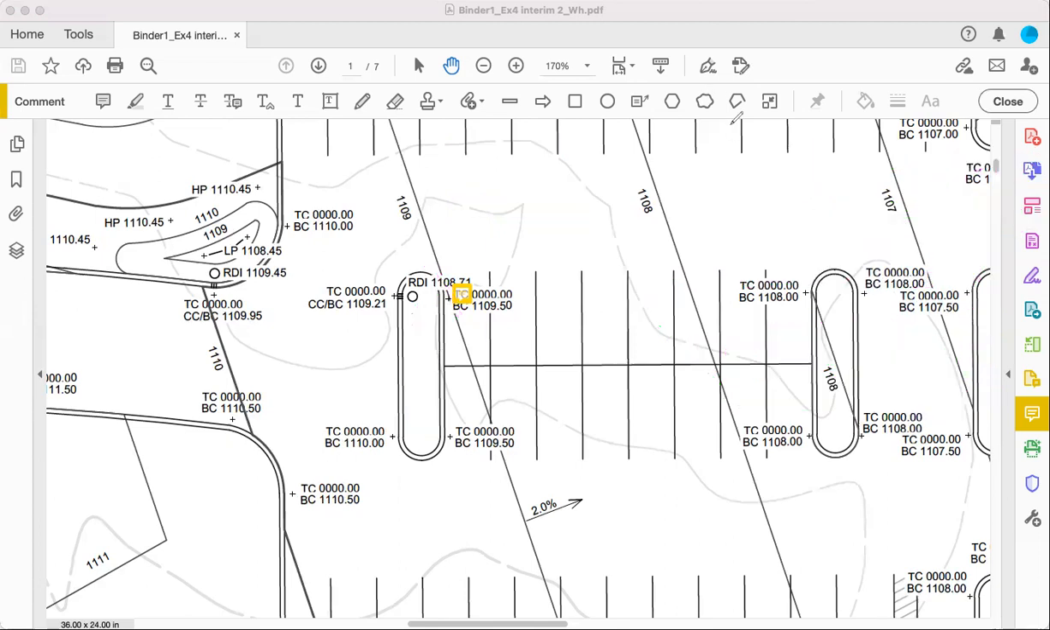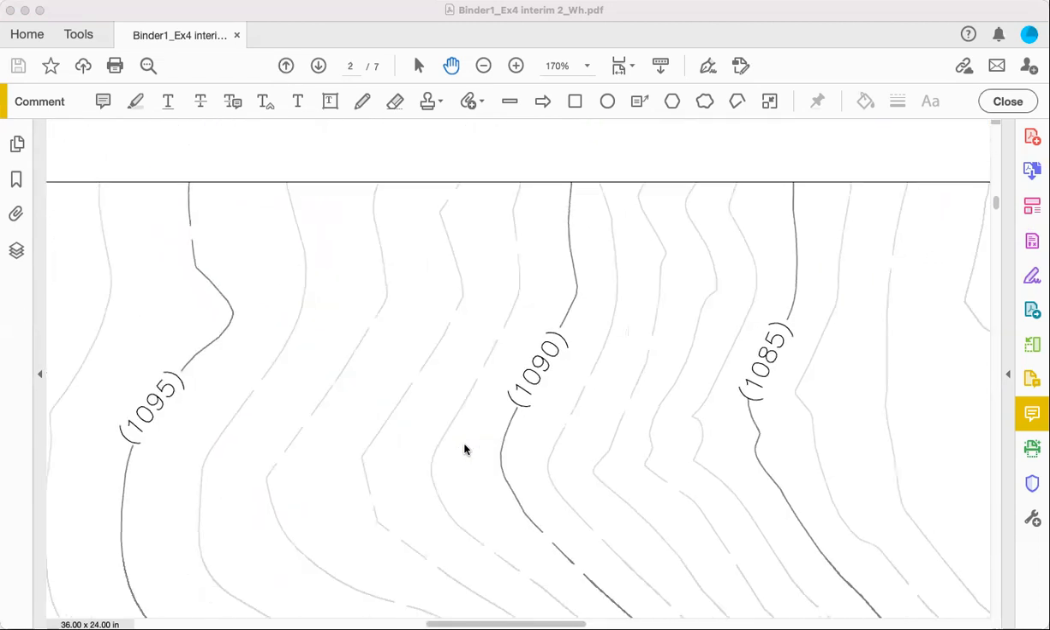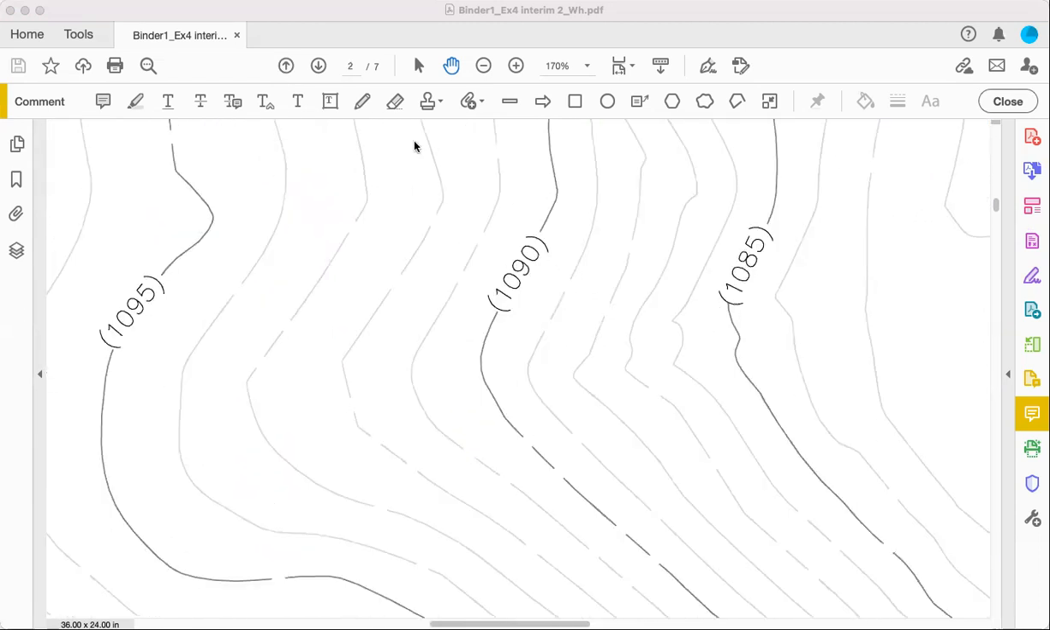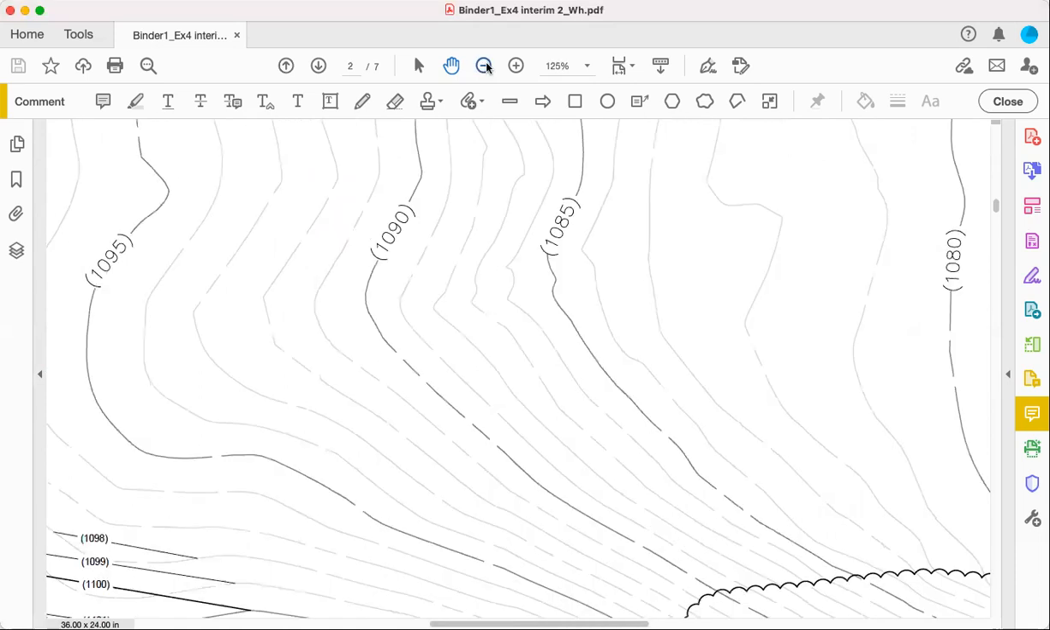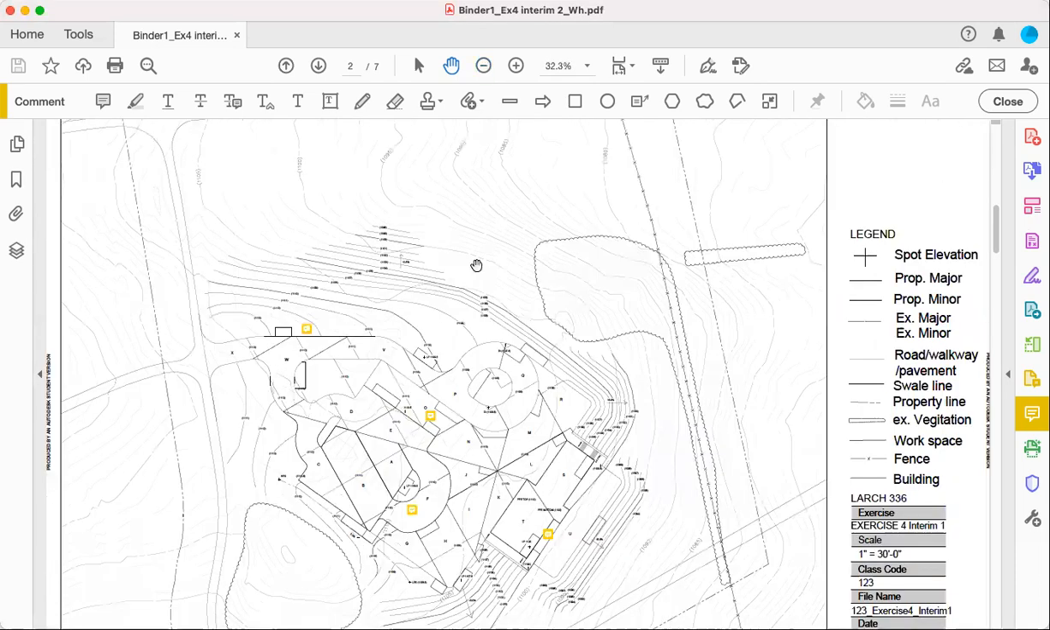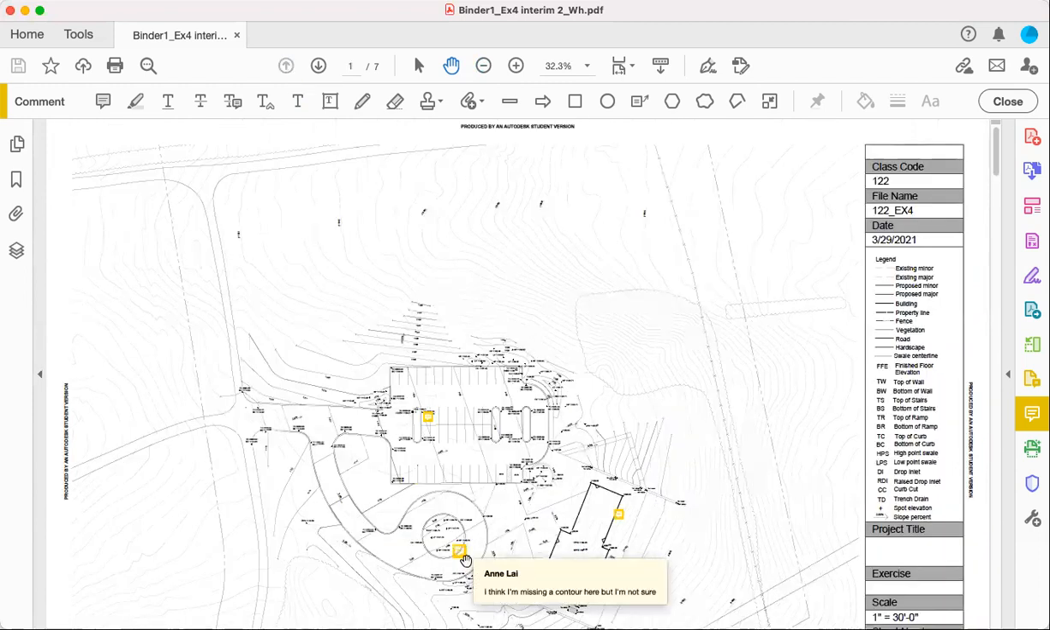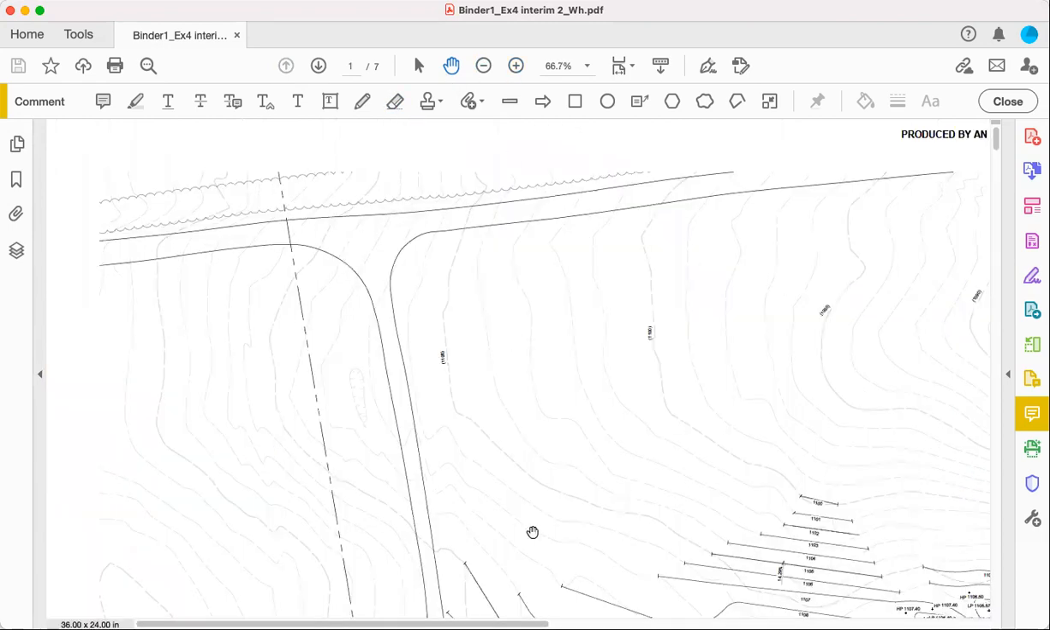Clear. Let's move on to the next one. I think I'm missing a contour here, but I'm not sure. Let's take a look.